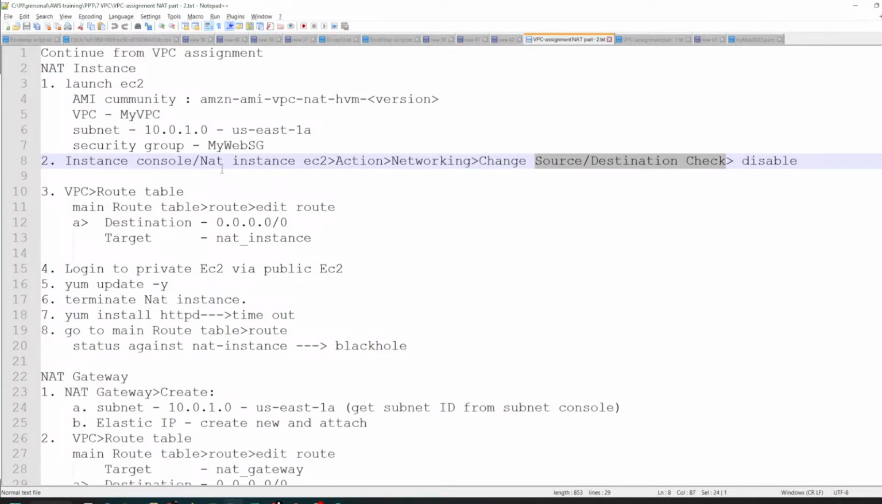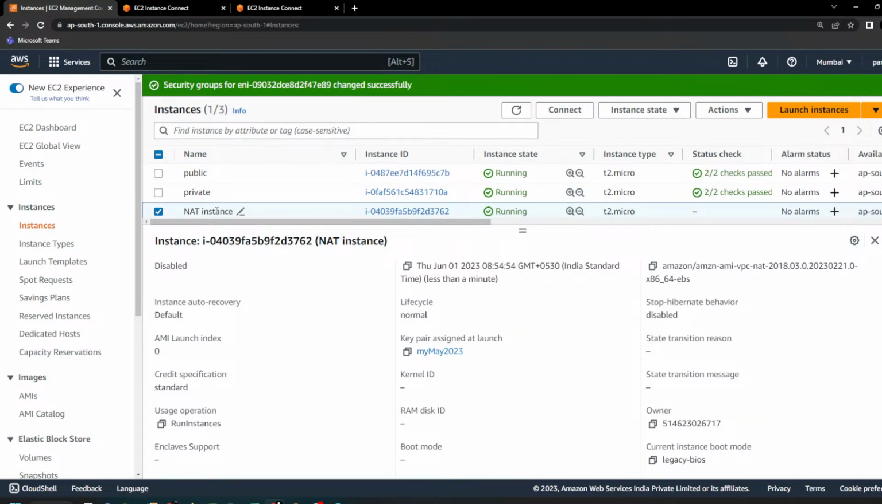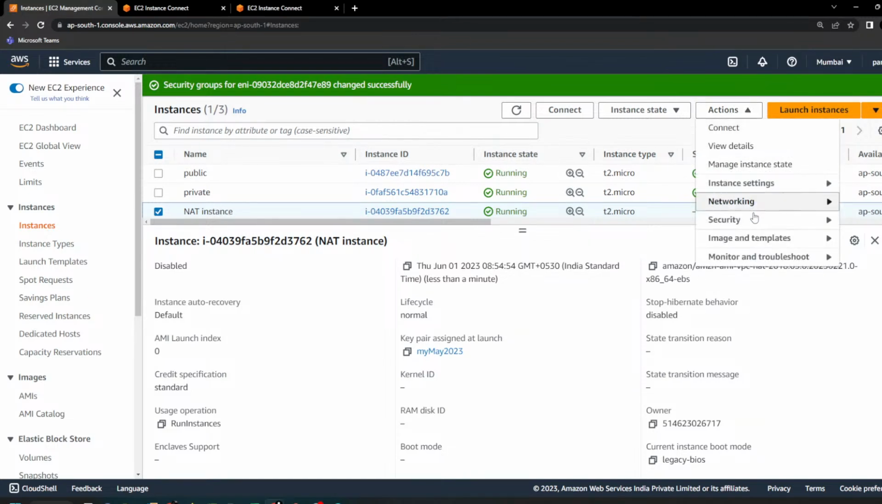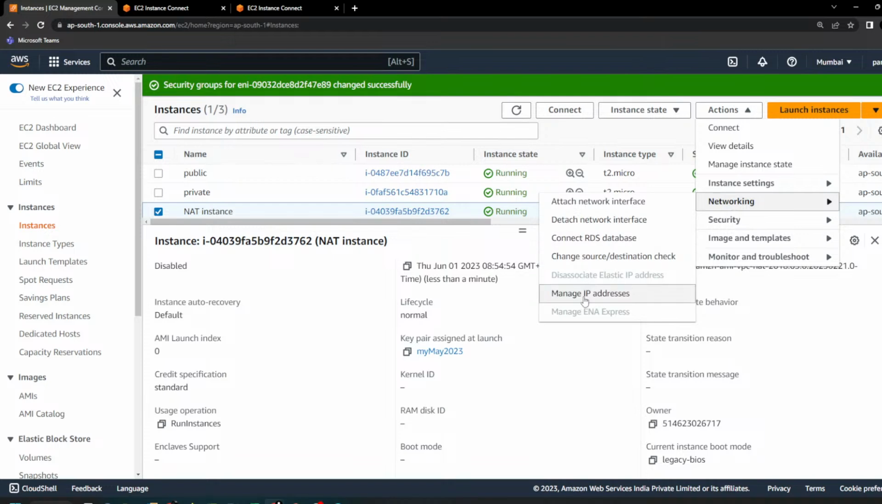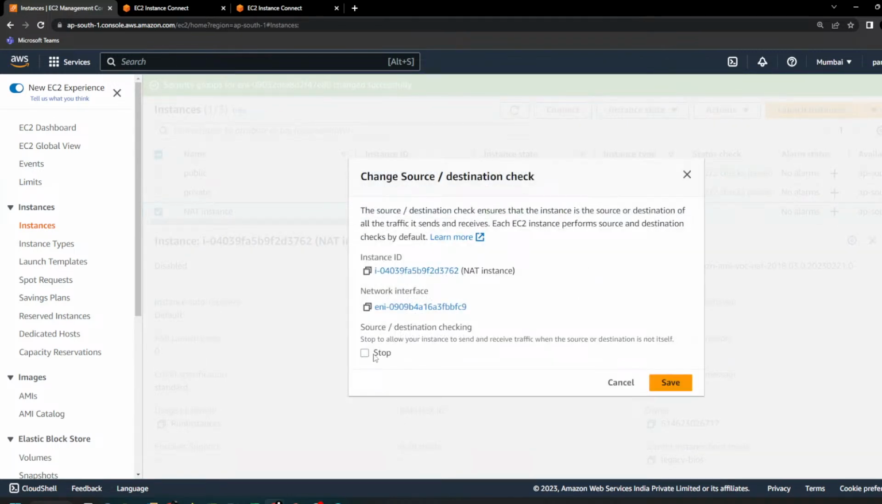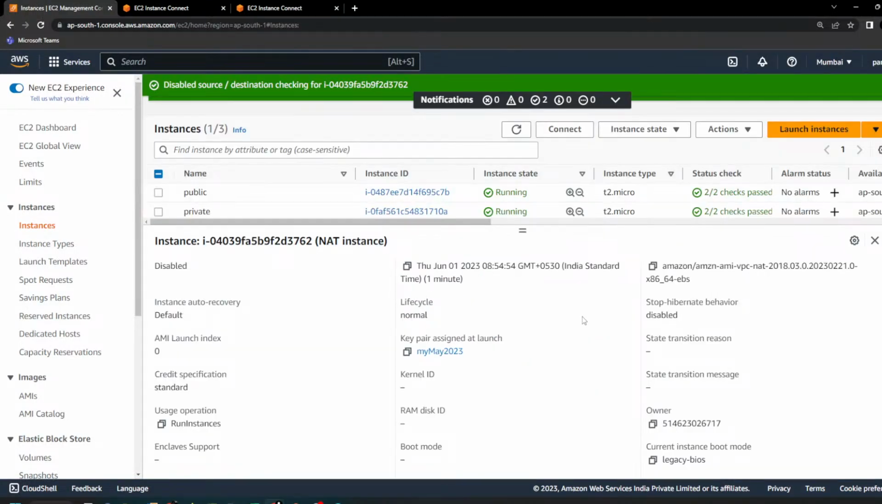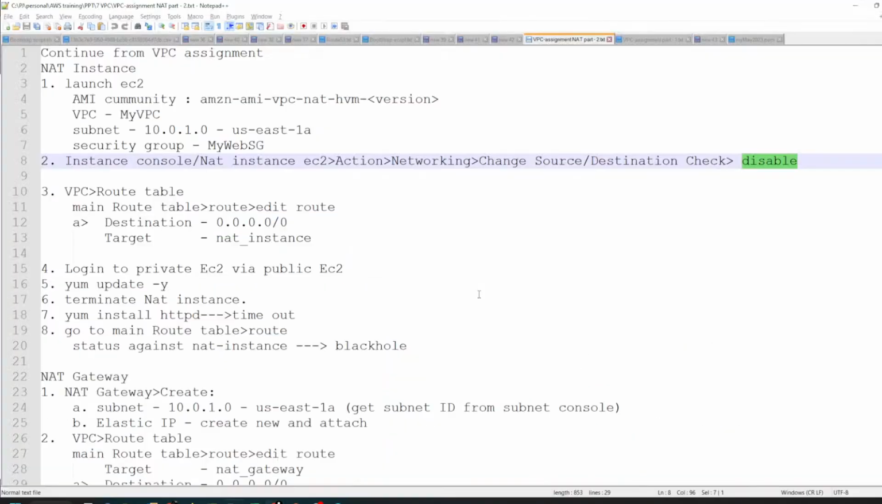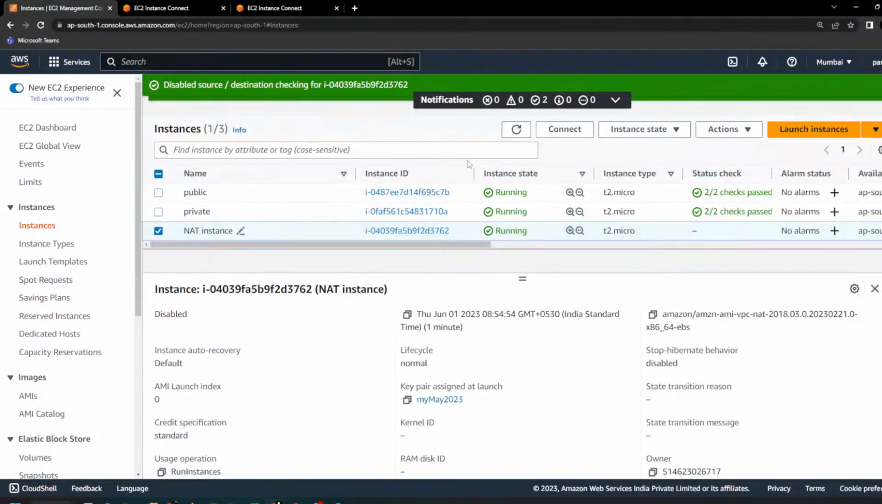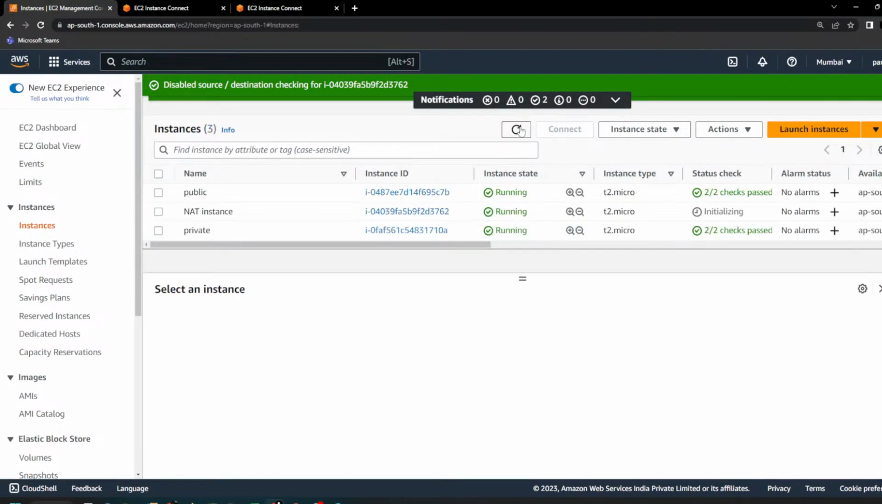So inside your machine, go to the network settings and change the source destination. Select this instance, go to Actions, go to Networking, and here change the source destination check. You have to stop it. Okay, disable it. That's it. Now this machine is ready to act as a proxy server.